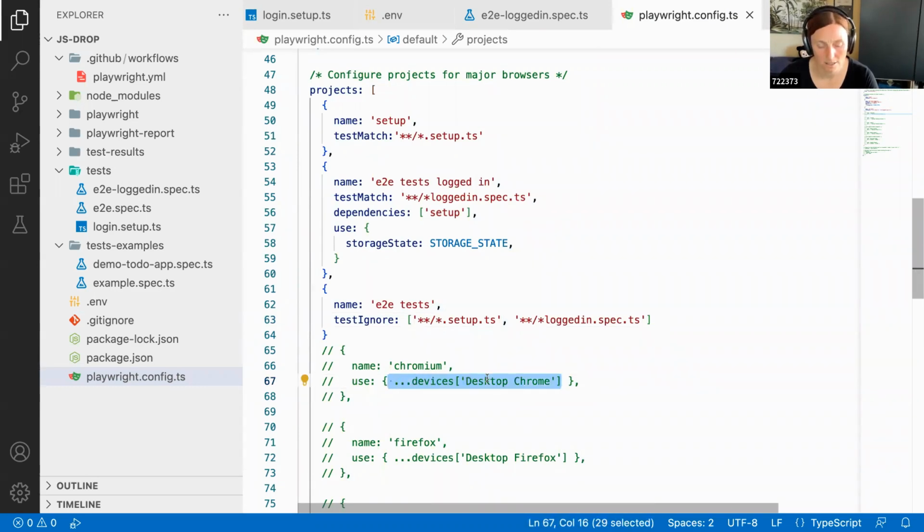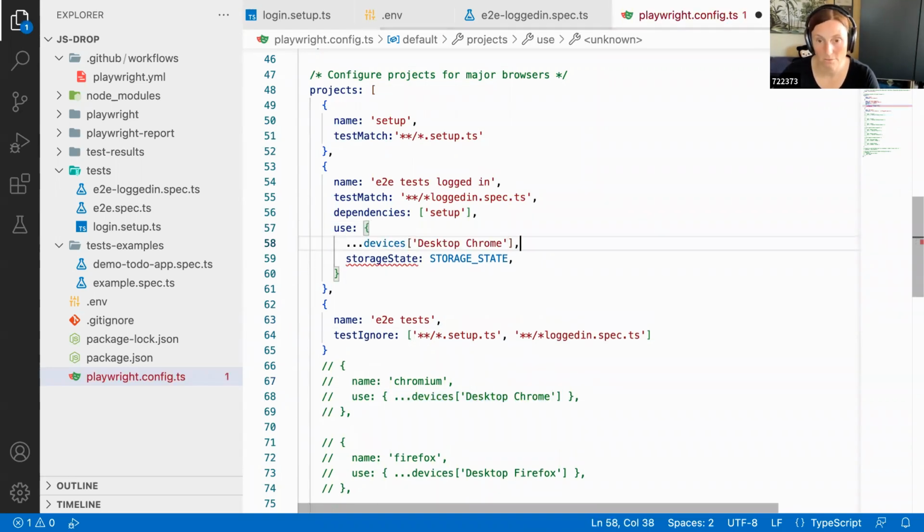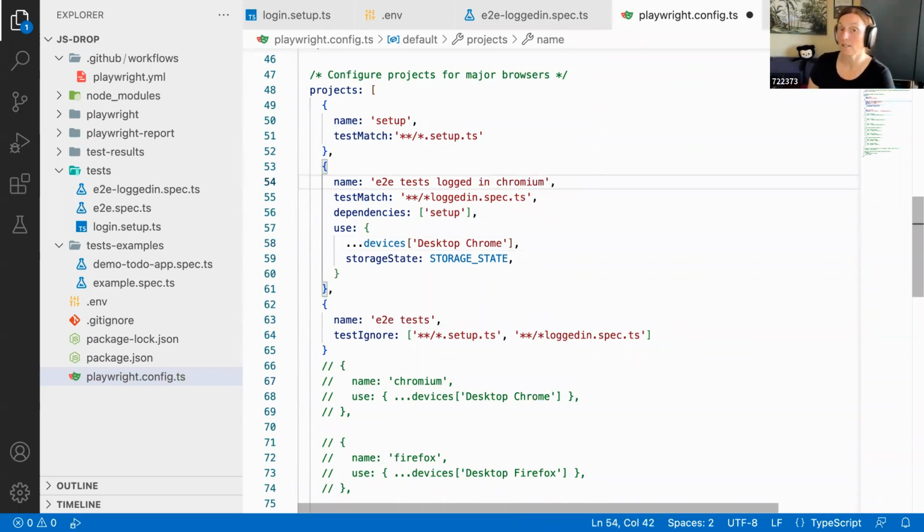So I want to take this devices. I want to use Chromium, for example. So I put it into here, right? And I'd build that test up and we could do this here. We could say e2e logged in Chromium and then repeat that process for each of those browsers and have those dependencies, et cetera, depending on how you want to set it up. So I just removed them quickly to show you how to get that working. But basically that's how you would do that.